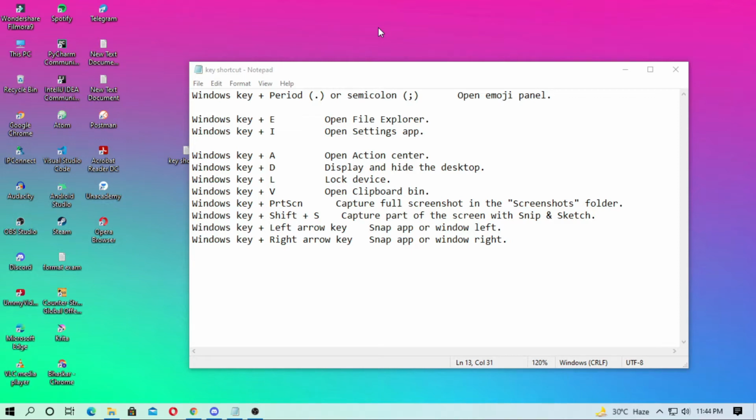This is a very exciting tutorial. In this tutorial, I will show you some of the top shortcuts with the help of the Windows key. So let's start. At first, how to open the emoji panel.